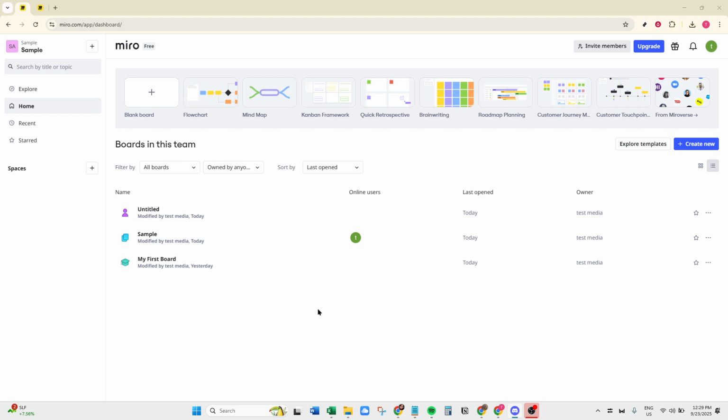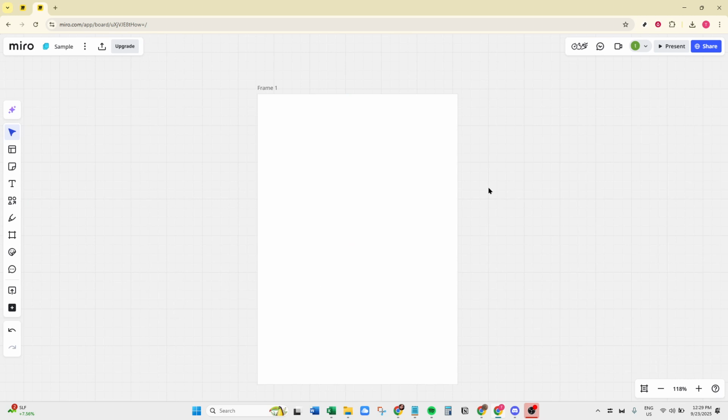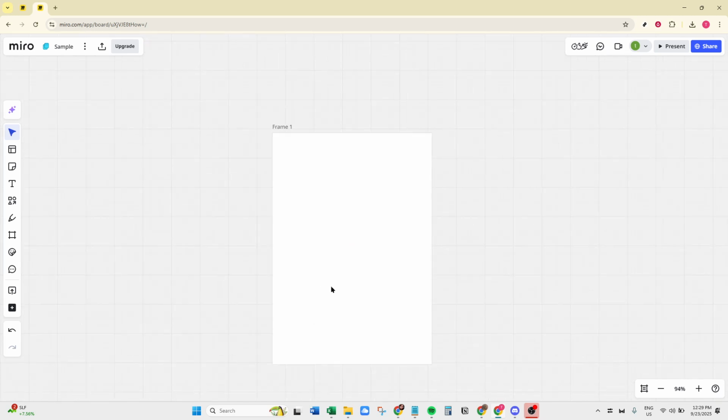First things first, you'll need to open your Miro board where you wish to place your image. Make sure you're logged in and have access to the specific board you're working on. This is your blank canvas, which is about to be transformed with a new visual element. Once you've got your board open and ready, let's move on to the next step.